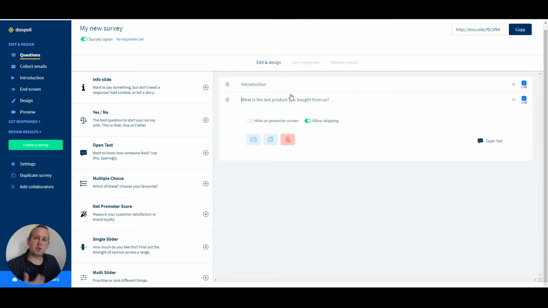Something like, this could be a valid request, right? What is the last product you bought from us? And you can then say allow skipping, but if we want to know this, you can just disable this. And you can also add an image to each and every question that you ask. But for now, let's just go with this.